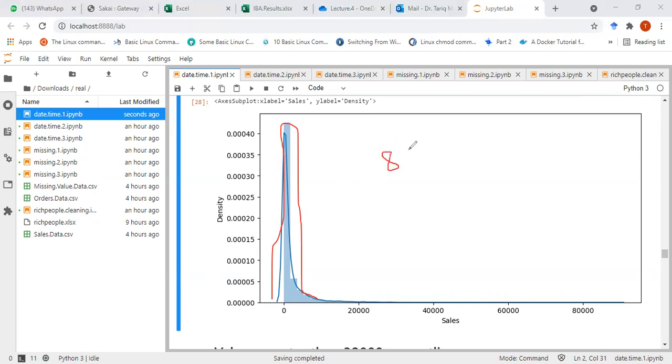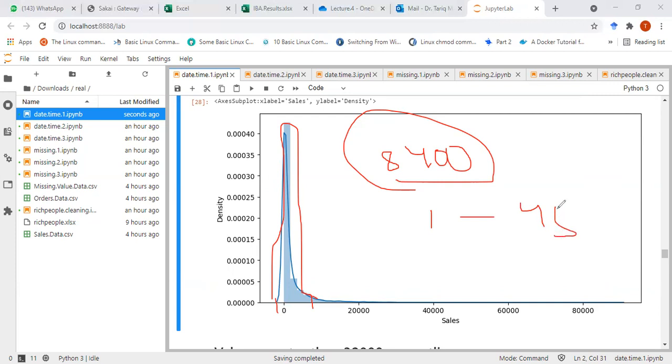We have 8400 sales, right? Because we have 8400 rows, so we have 8400 sales. Of these, there are many sales which are occurring in a very small area. Maybe they're occurring between 1 rupee to, let's say, 450 rupees. In fact, these sales are between 1 and, let's say, 10,000. So there are many sales which are occurring between 1 and 10K. The total sale, the price of the product.